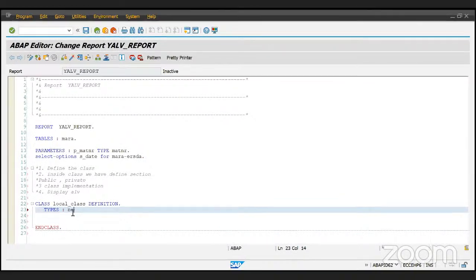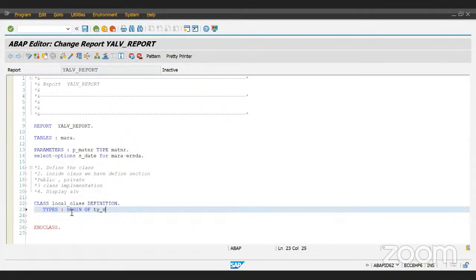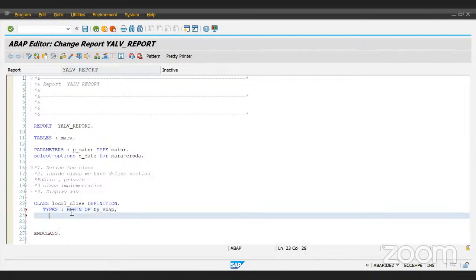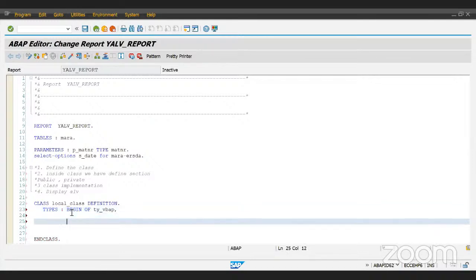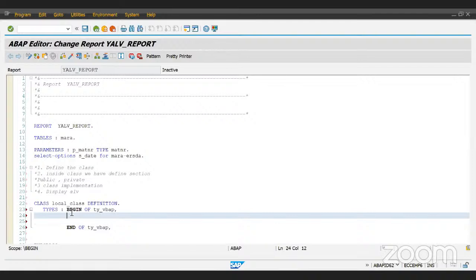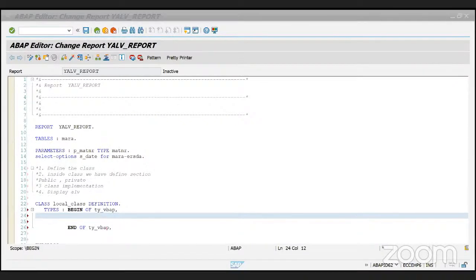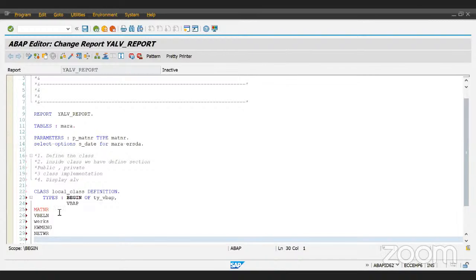TYPES, then BEGIN OF ty_vbap. So the first table I'll create as VBAP, and then END OF ty_vbap. That's how we'll be creating structures. We have to take 5 fields, right? So I'll copy directly from the Excel. These are the 5 fields we have to use.